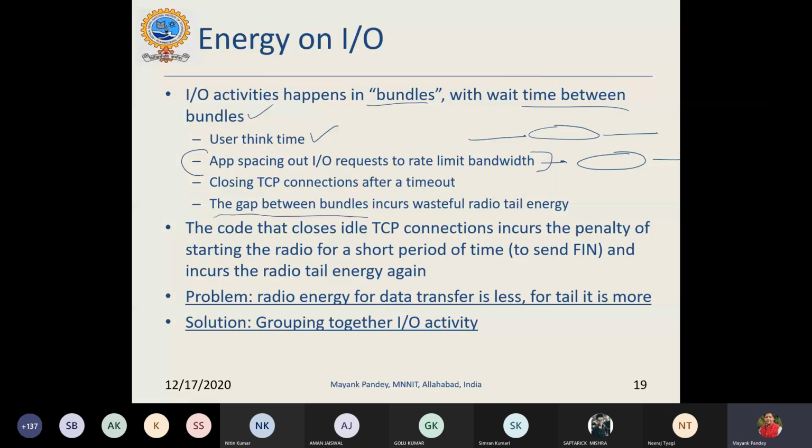Now, the gaps between these bundles are the actual source of radio tail energy, because you transfer data, radio tail, you waited, again transfer data, again radio tail, again transfer data, again radio tail. If that data transfer might have happened in one go, there would have been only one radio tail. So this particular issue and this balancing, every application and every mobile operating system designer is trying to handle.